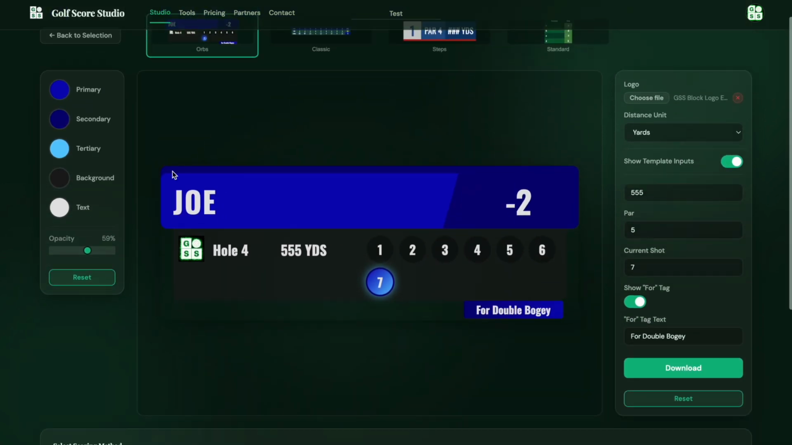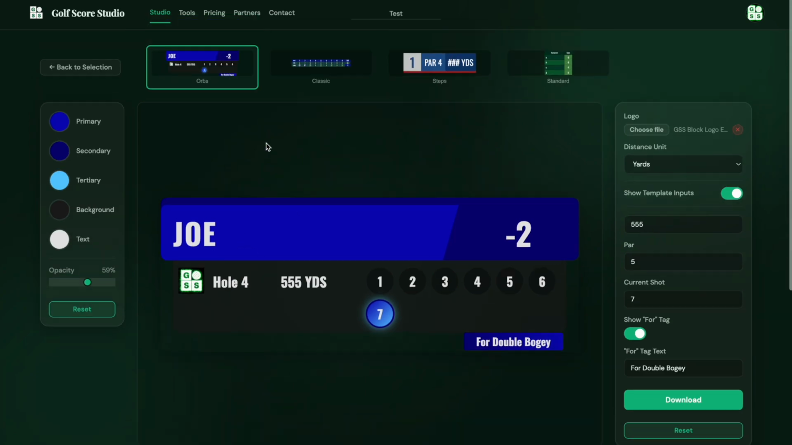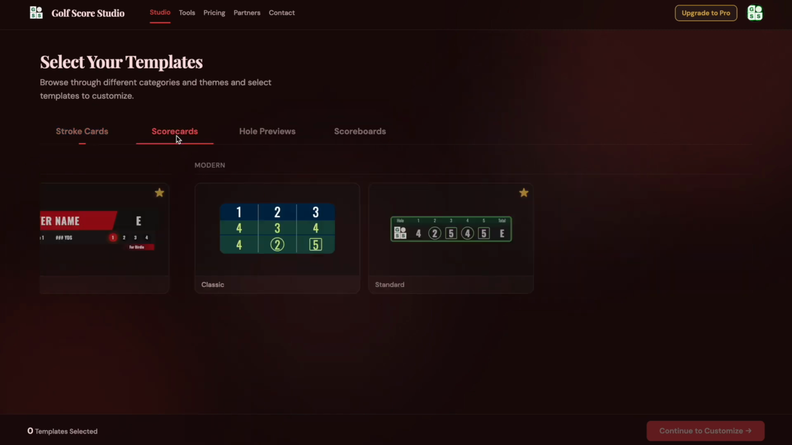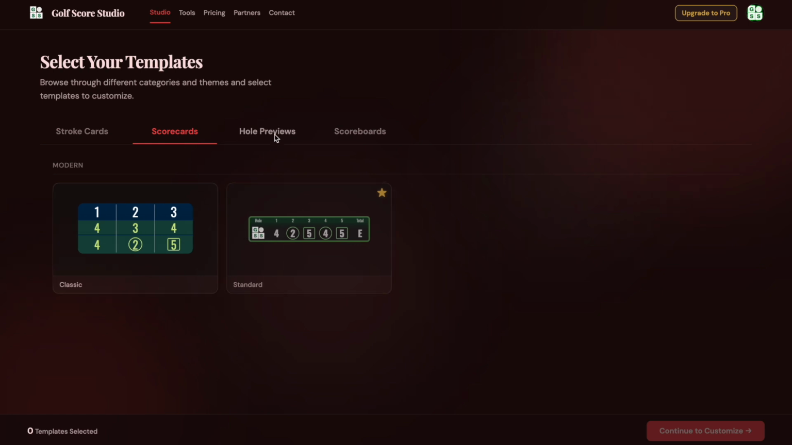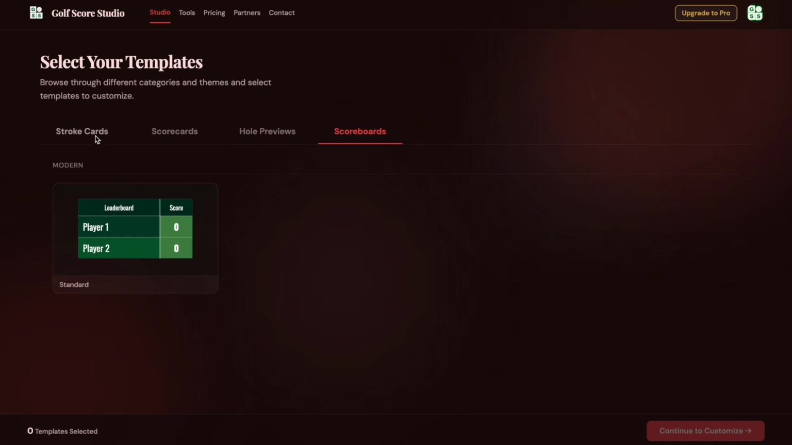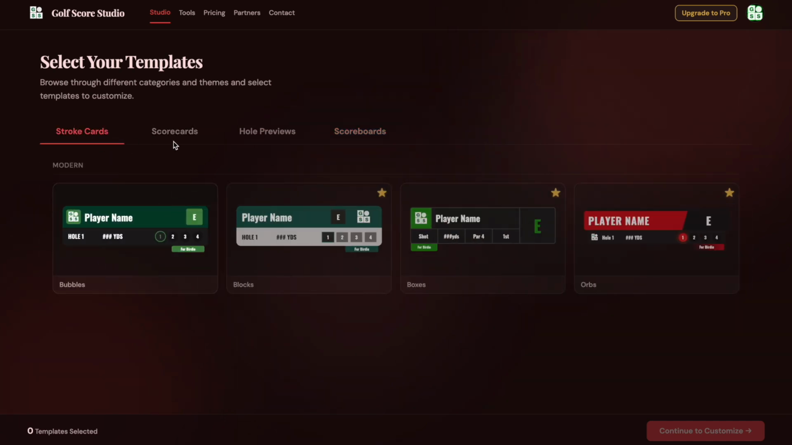And actually this orbs template at the moment is not available to free users. Free users only have access to the templates that you see here, the pro ones being the ones locked behind the gold star. Here are the scorecards, hole previews, and scoreboards. So free users have at least one of every category.